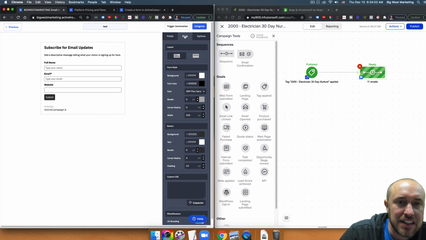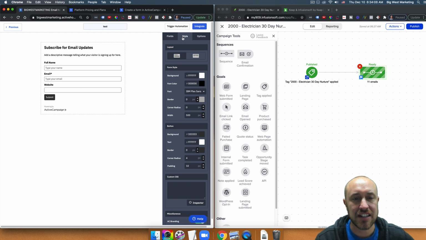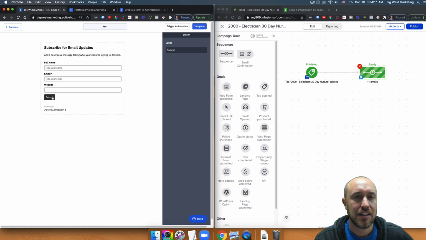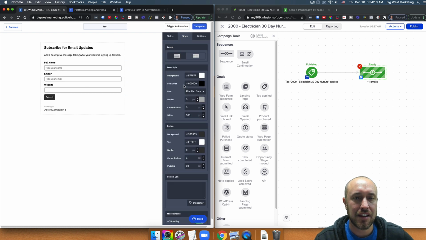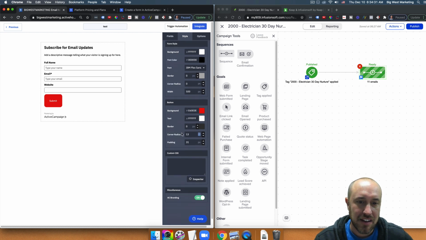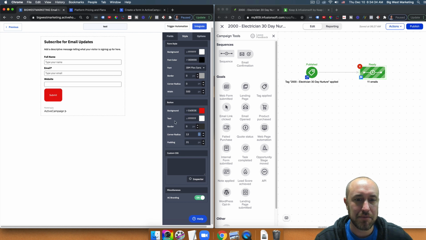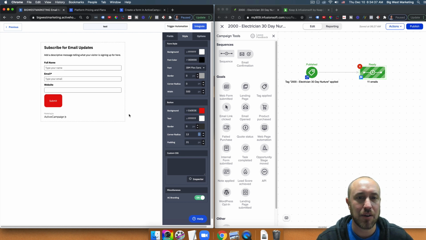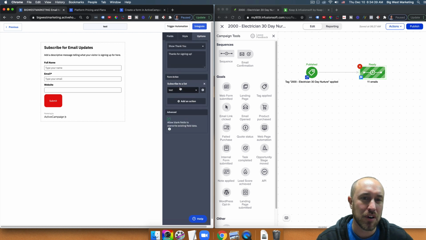I really like the style tab on the ActiveCampaign form builder because I like to change the button background color. I don't want a black button. I like my buttons to stick out. And then you can change the size of it. I can make it more rounded really easily. There are all these options where I can make the form look exactly like I want. It takes a little work, but you have more control.